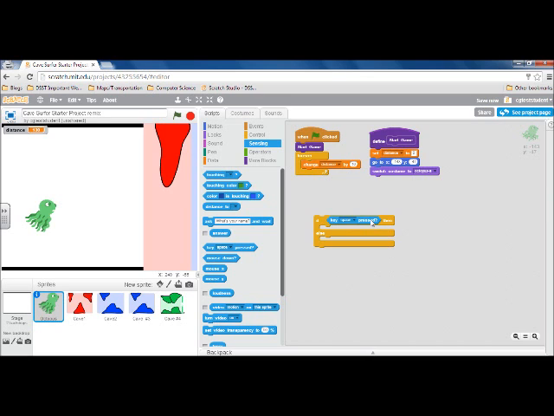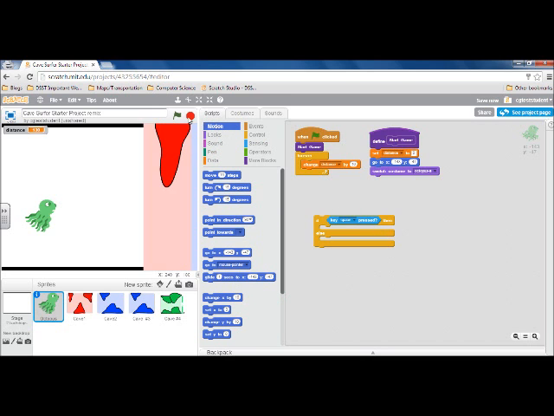We also know that we're actually going to need a motion block to make our character rise and fall. So remember, the stage is like an XY coordinate plane. So if we want him to move horizontally, we'll change his X direction. And if we wanted to move vertically, we'll actually want to change the Y direction. So we're going to use a change Y block.